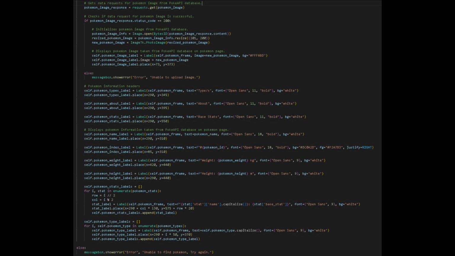Next, we have the same process for fetching and displaying the Pokemon's image if the data request is successful. Below that are lines of code to display the initialized data on the screen. And the last line is for error handling. When the user inputs an invalid value, it will display a message box error.